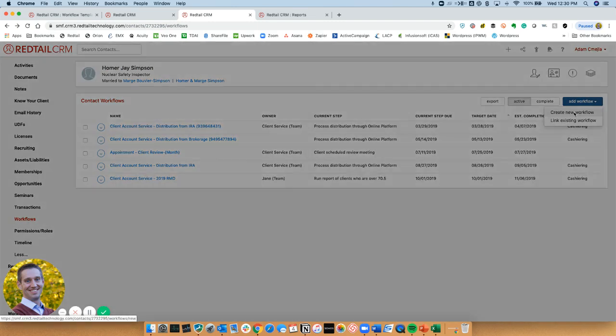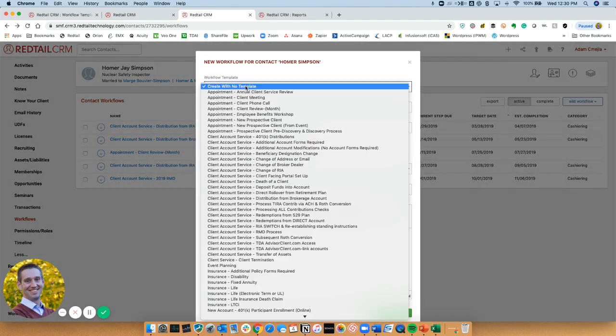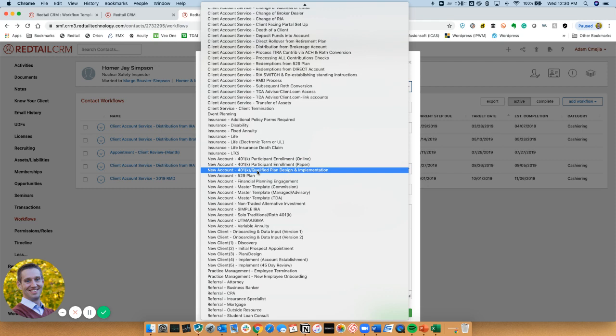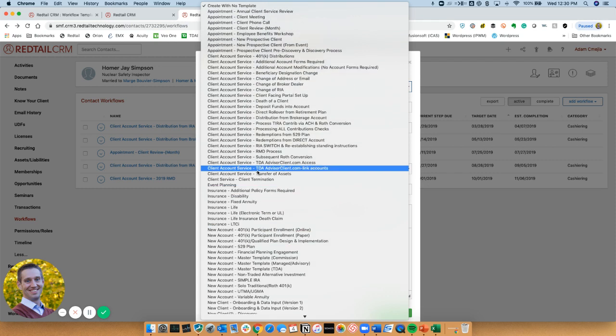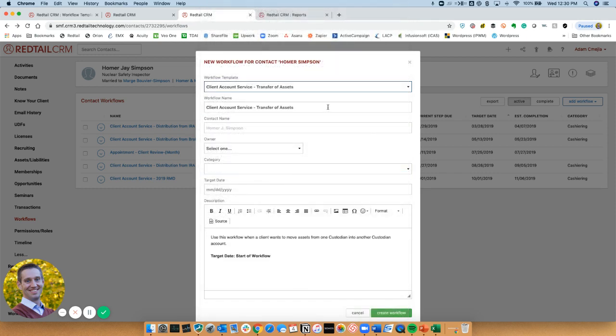We're going to create a new workflow, and we're going to select one of the 60 plus templates that we have in our database here. So we're going to select the transfer of assets workflow. And now from this point forward, everything that I do is going to be customized to this specific client. It does not affect the template here. I'm basically telling Redtail to create a copy of the template, attach it to this contact record, and from here, everything is going to be customized.